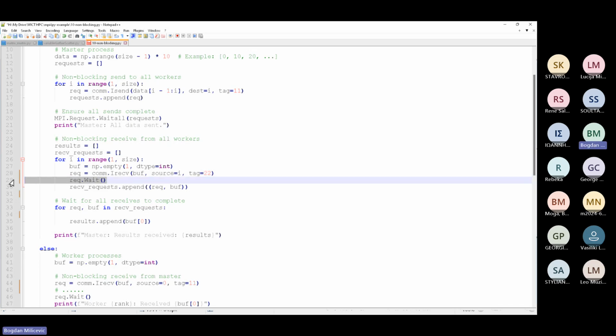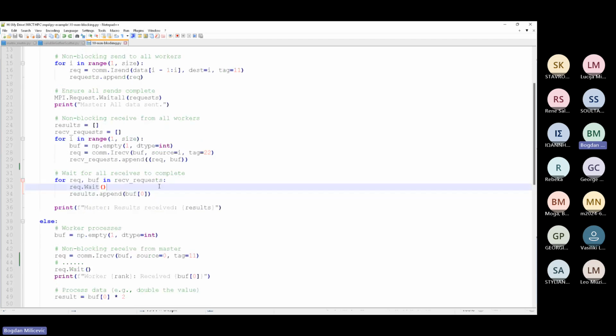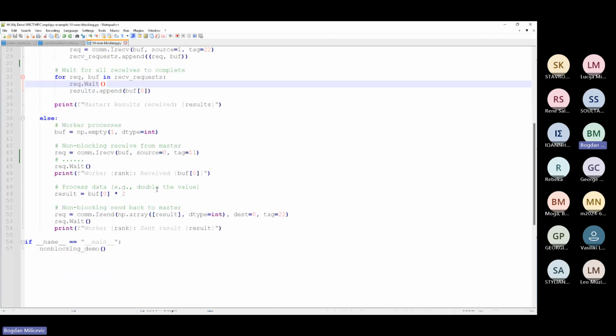If you put it like this, then you're waiting for the request to be completed after you have sent all of your received requests for everybody, for each of the processes. So that is important to know. Okay, I think that pretty much sums the worker and masters functions.